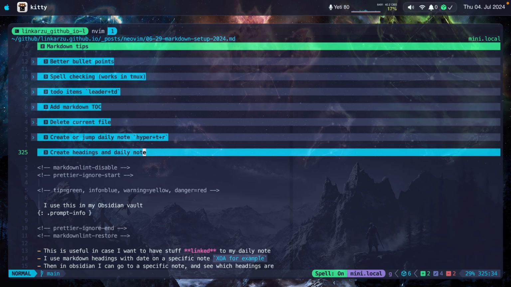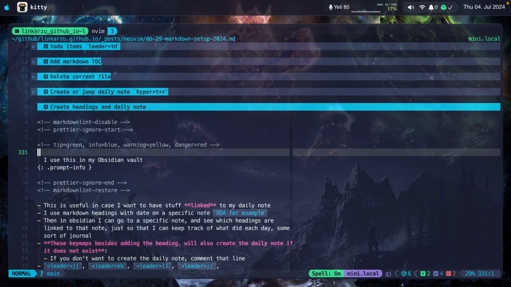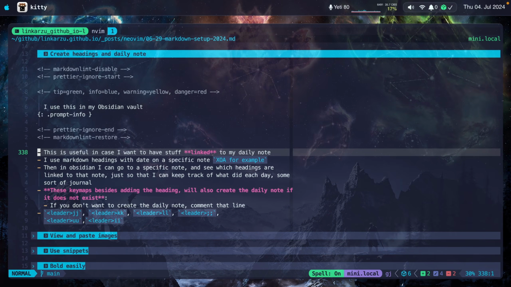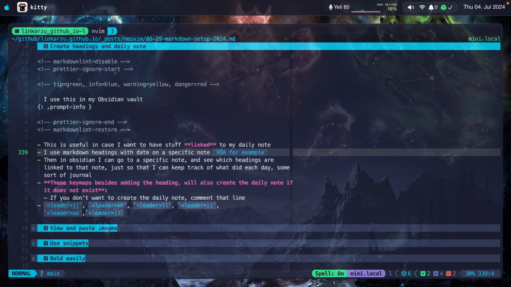I use this in my Obsidian vault. This is useful in case that I want to have stuff linked to my daily note. So I use markdown headings with the date on a specific note. Then in the Obsidian application, I can go to a specific day and see which headings are linked to that note.